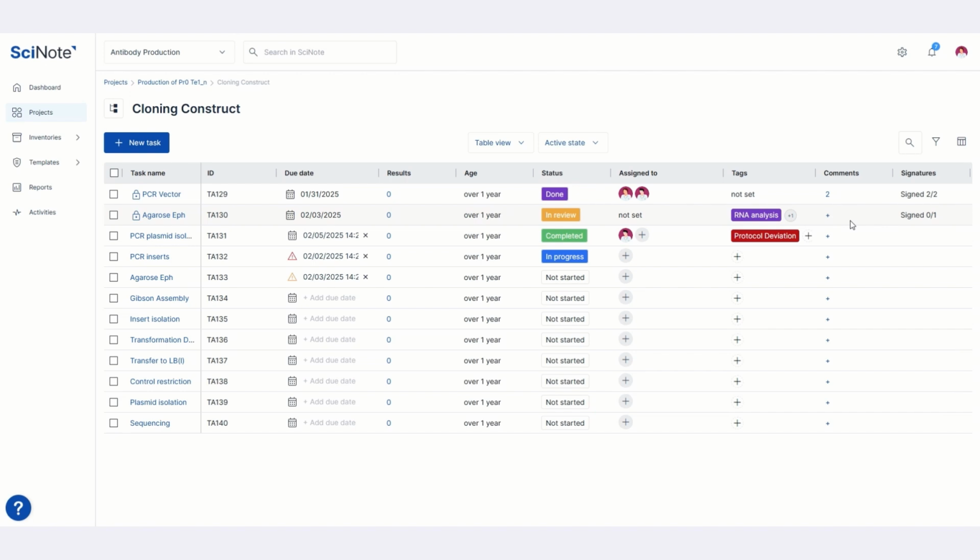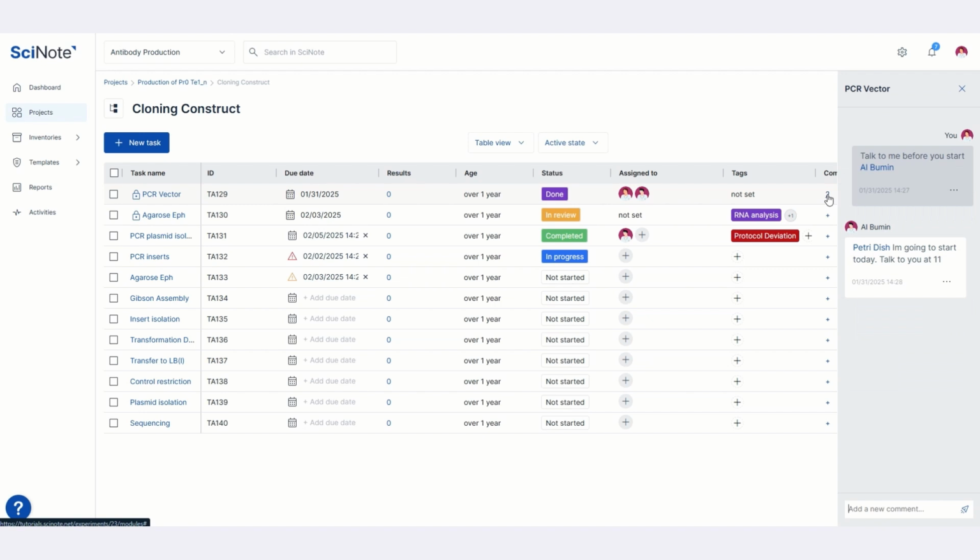You can view and leave comments on a task by clicking on the plus sign or the number under the Comments column. The number represents how many comments have been left on this task. Don't forget, you can use smart annotations here: the @ symbol to tag people and the hashtag symbol to tag other areas or items in SciNote.